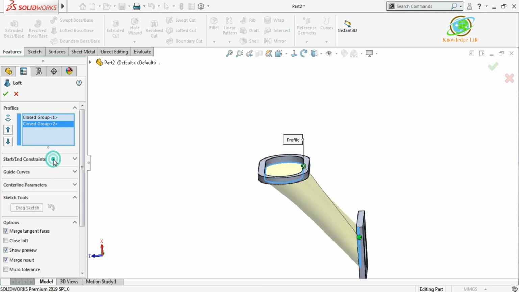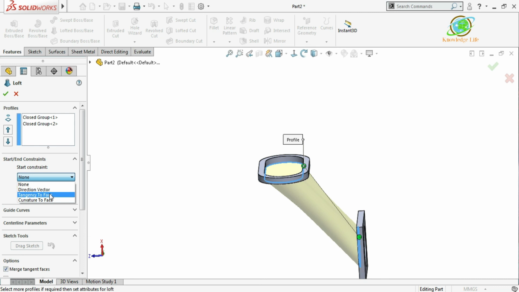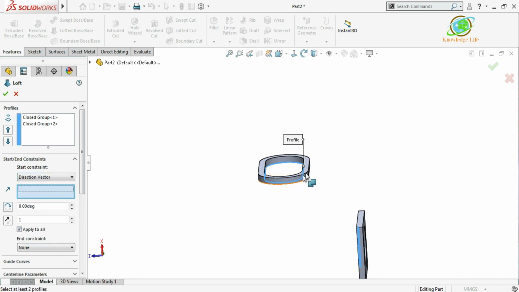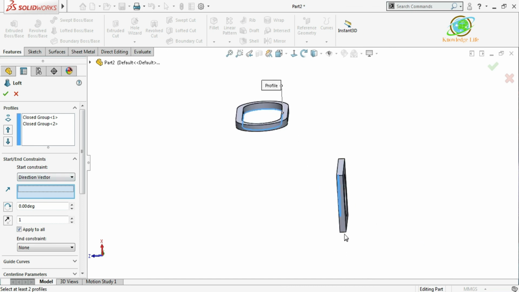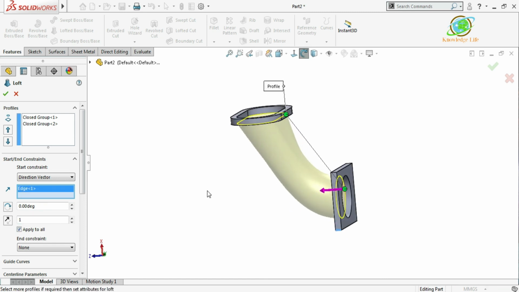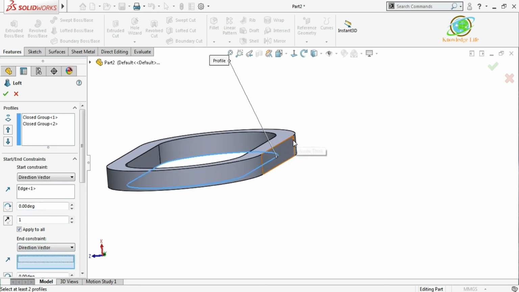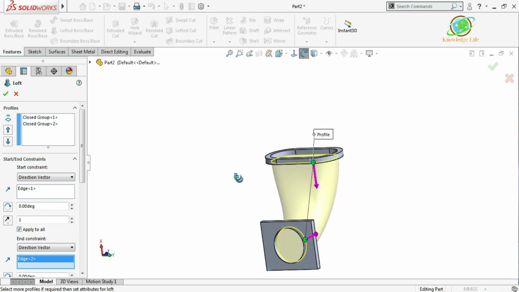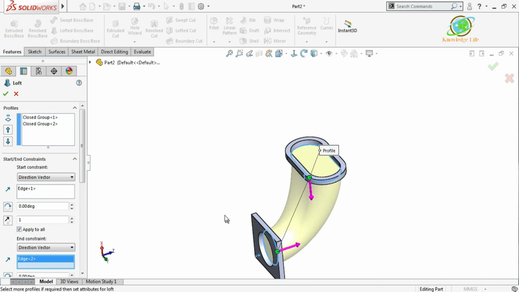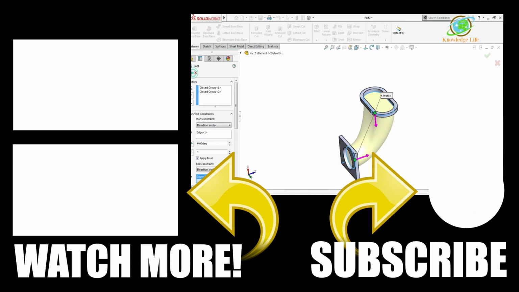Here I will go for this option right now. Click on this. We have an option here, you can see, Direction Vector. So I'll click on this Direction Vector. Now for the start I'll be choosing this as my direction vector. Now you can see how it is getting connected. In the same way for the end constraint I'll be choosing Direction Vector and I'll be giving this edge as the direction vector. Now you can see how easily these profiles are getting connected with each other by using the direction vector. Just go with the OK. It will generate a shape which is like this.